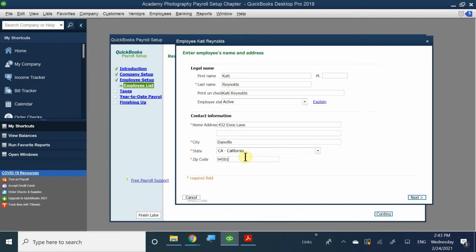Okay, so let's say this person is an out-of-state worker. You're still going to put her resident place. So if I put the state of Nevada, Nevada doesn't have state taxes. So that means on her paycheck, she's going to only pay the federal tax, not the state of California. Okay? So those are a few rules that you need to know as well.